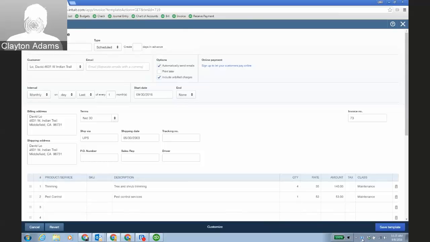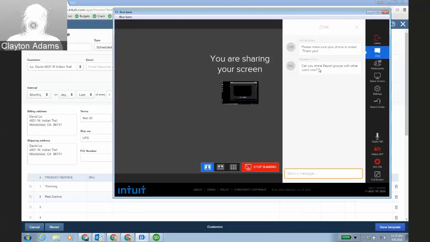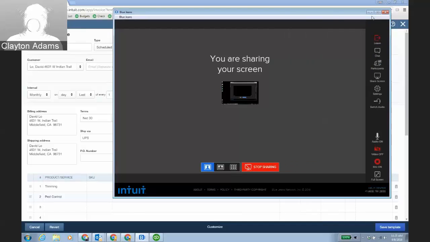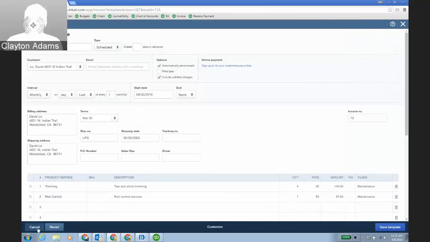Okay, let's check out the chat message as well. Anything here? Report groups, yes. With other users, yeah, let's do that. And then, so those are basically the automated things.